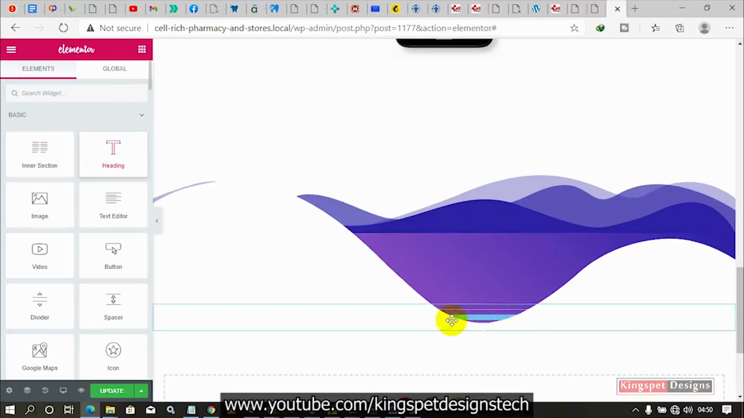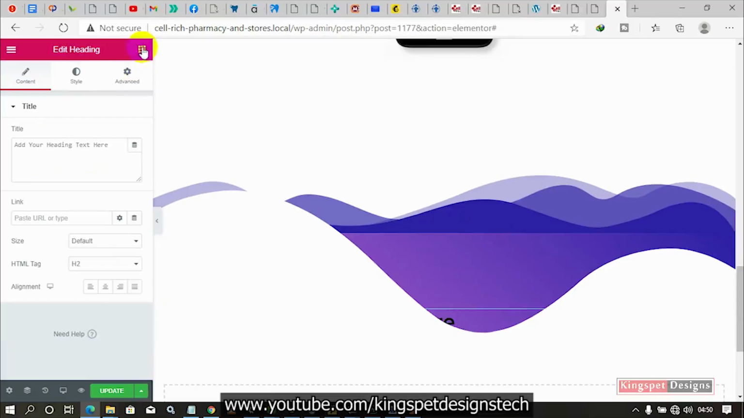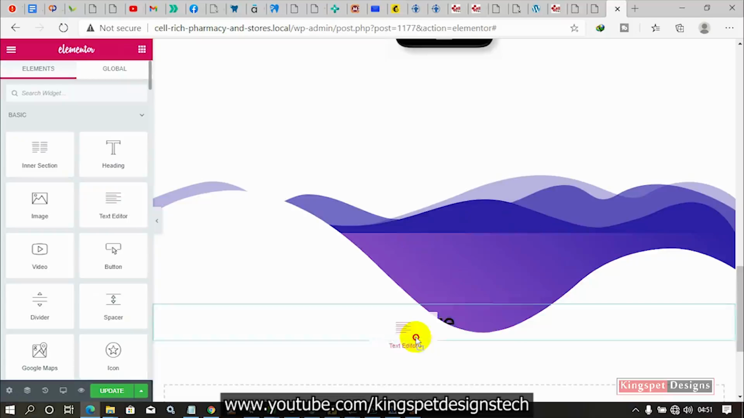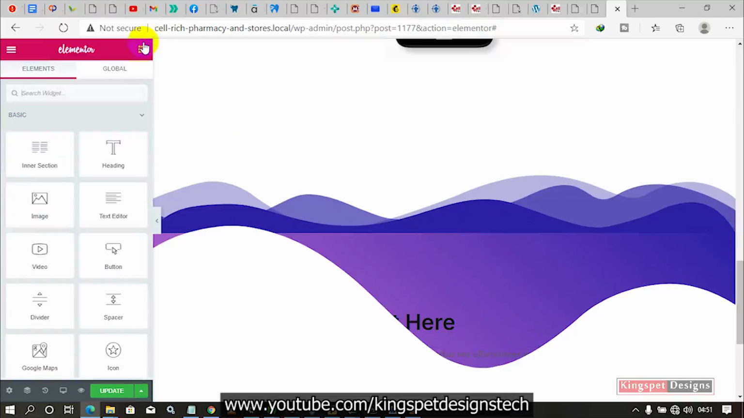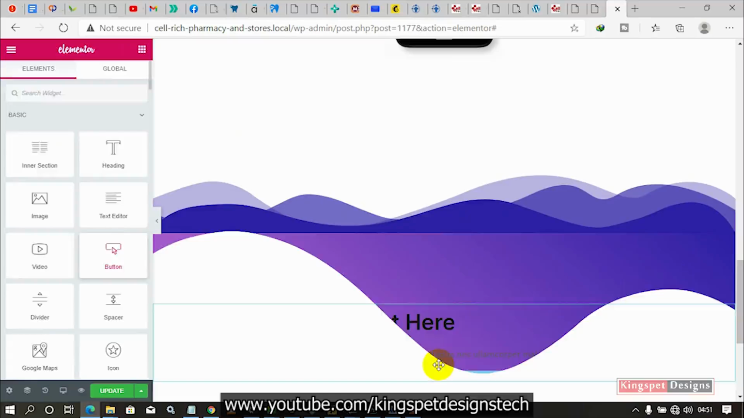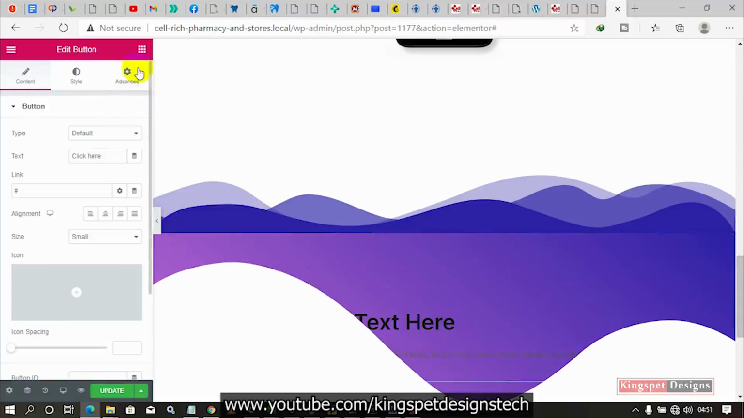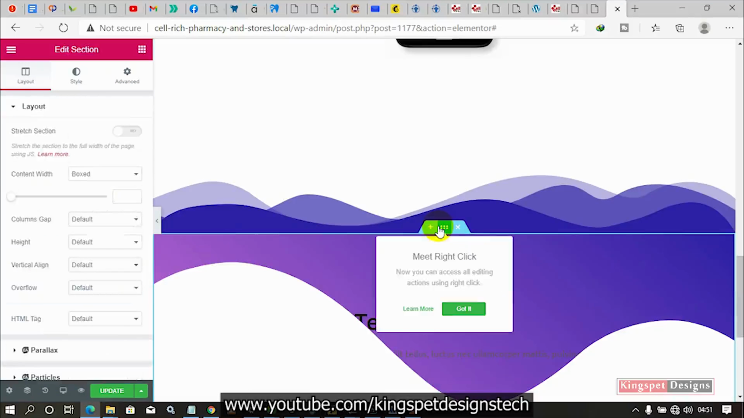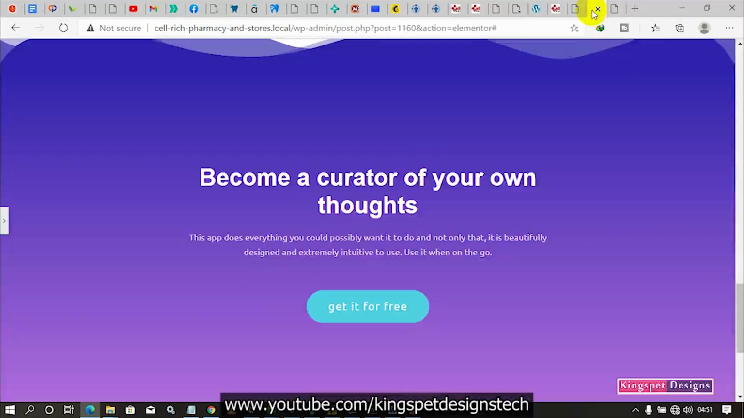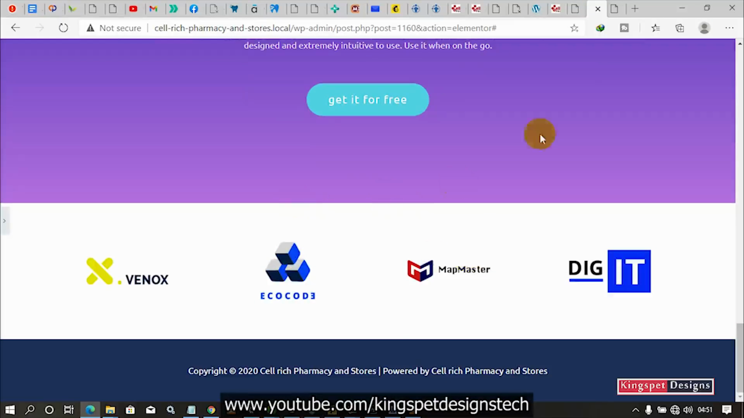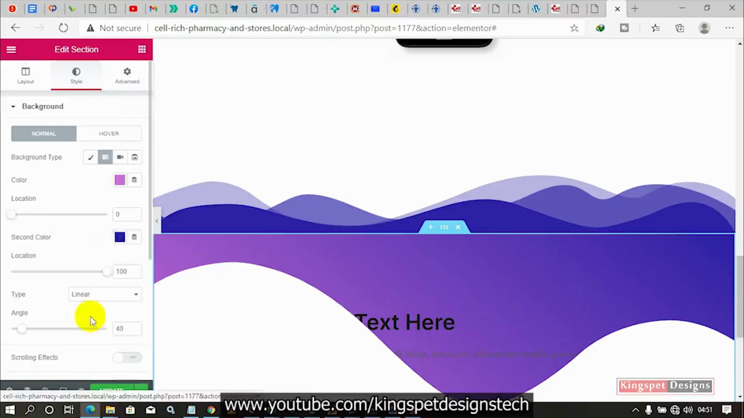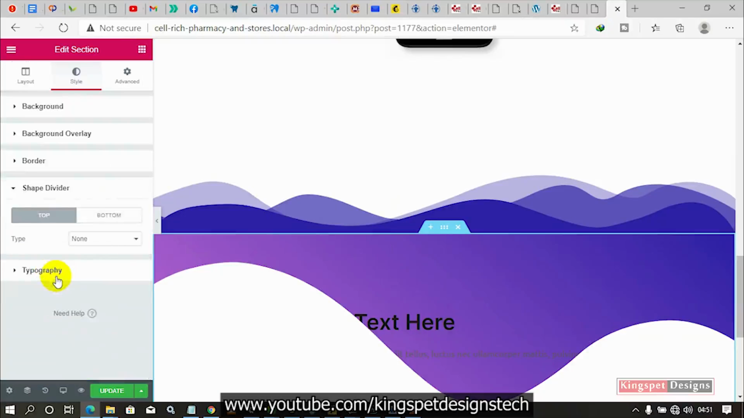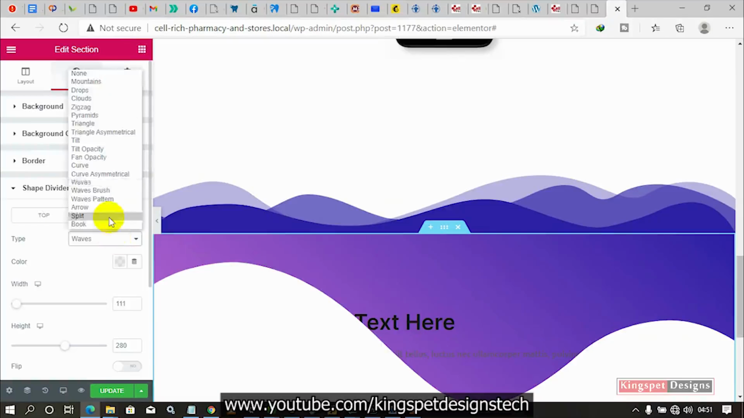There's actually a header, then a text field that follows, then followed by a button field. I think so. This is how it was. Then on this particular one, I'm going to remove the shape divider, because if you check, this one doesn't have any. I'm going to go over to the shape divider and, at the bottom, make it none.